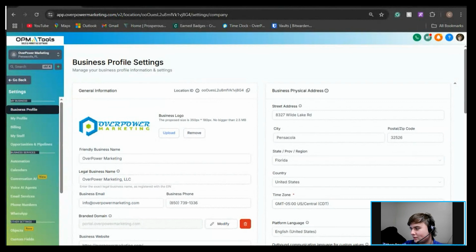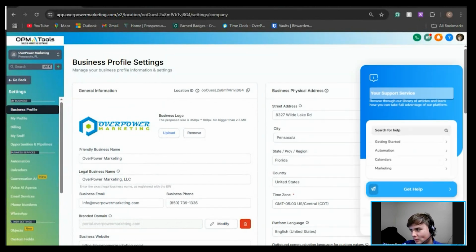As always, if you go to the blue chat icon in the bottom right of your sub account, you'll be brought up with the support knowledge base. This will basically show you a list of articles available to you. And if you have any questions about the AIs or anything that we talked about during this workshop, you can also find it in here.